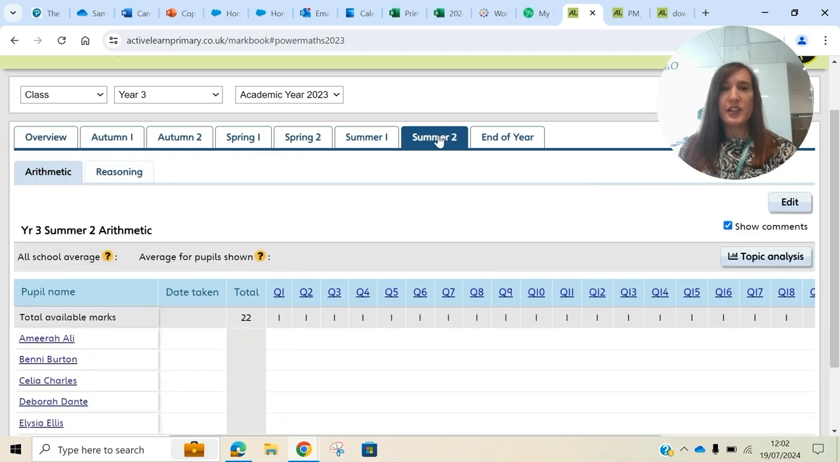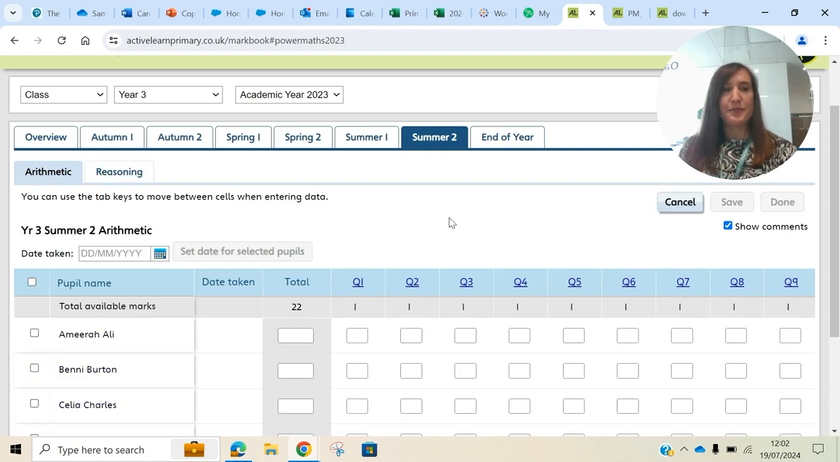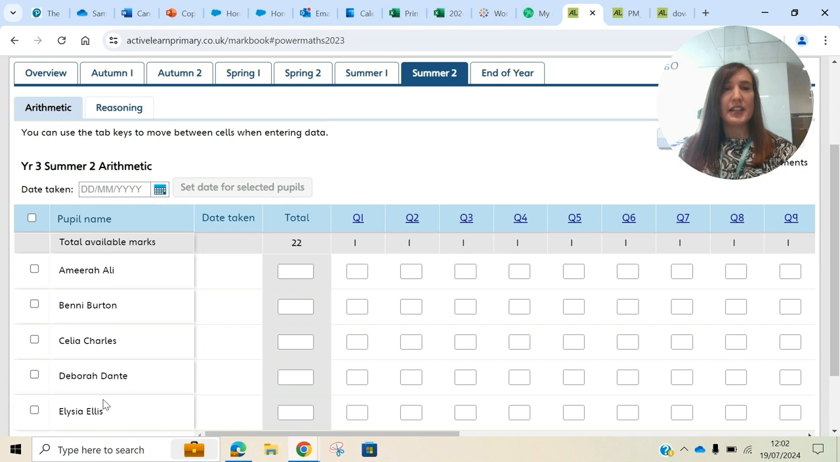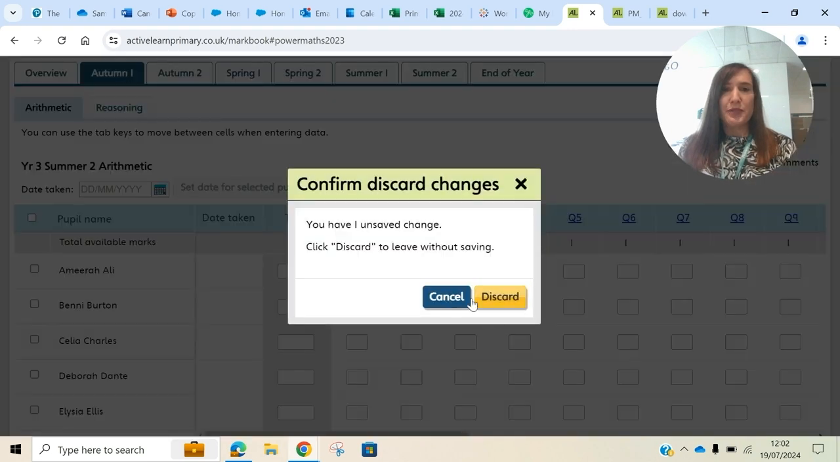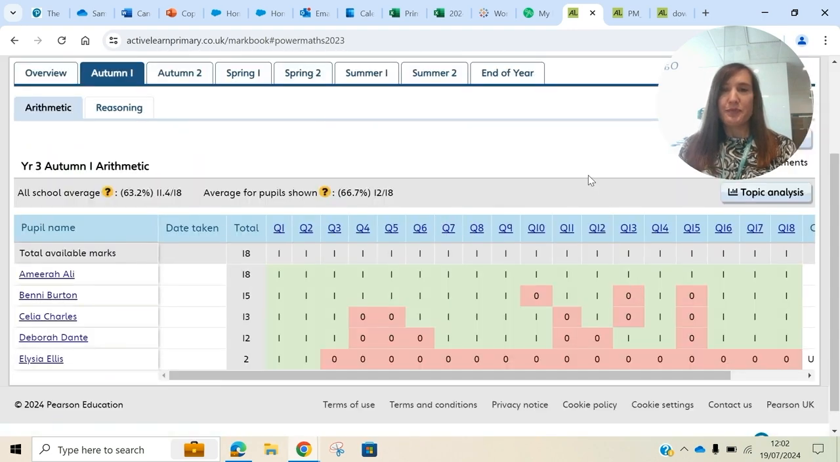So go to the half term or end of year that you're on and then choose either the arithmetic or reasoning test and click Edit. You'll see the children listed down the side here, and then you can just enter children's marks in here. And it will highlight as green or red depending on how they've done. You also have the opportunity to write a comment if a child has missed the test or if there's something else that you want to mention. Click Save. And then once that's all completed, it'll look like this.